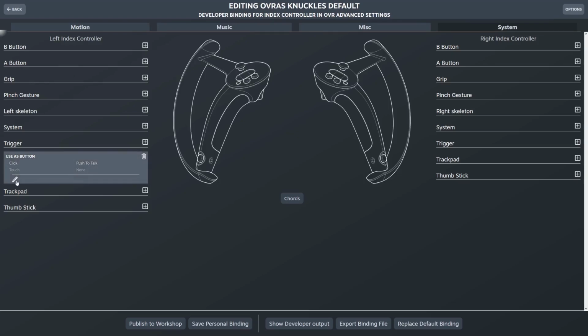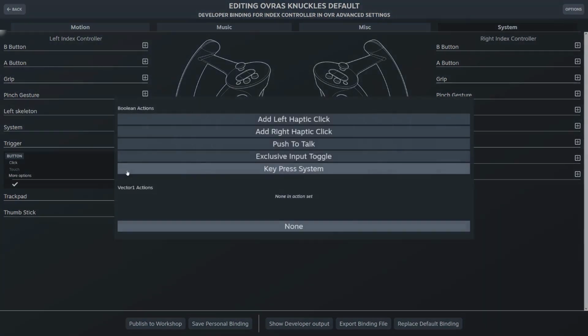Last up, we have our system action set. This action set is a little special because it will remain active if you're using the exclusive input feature at all times. First up, we have our left and right haptic click. These cause little haptic events to go to the respective controllers when you click the button. If you would just like a little extra feedback when you press a button, you can add this to that button, and it will simply cause a small haptic event to happen when you press the button.